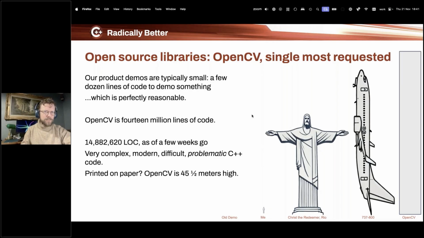14 million lines of code is a lot of code. It's actually just under 15 million. A lot of really difficult code. So obviously, we are here to be useful to you, our customers. And OpenCV was the single most requested library, and we really wanted to have a toolchain that we can just look at a request like this and go, oh yeah, give it a go, it'll work. And that's what we've done with 12.2.